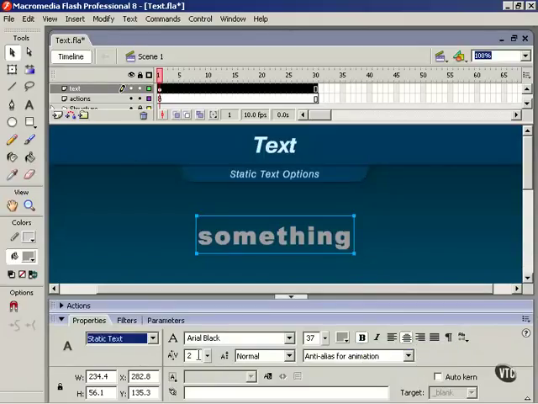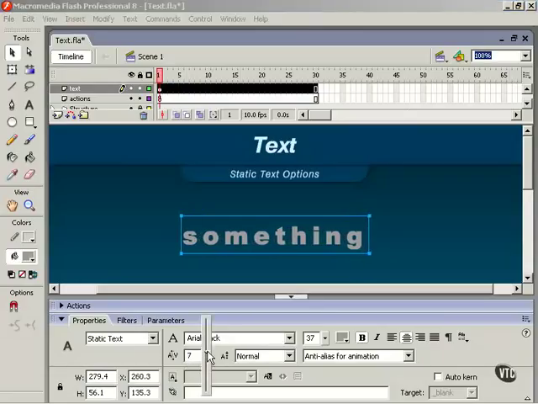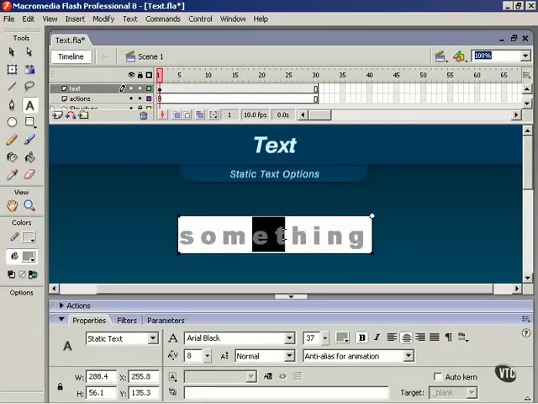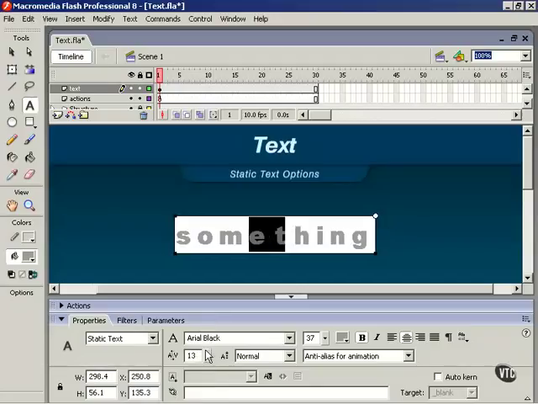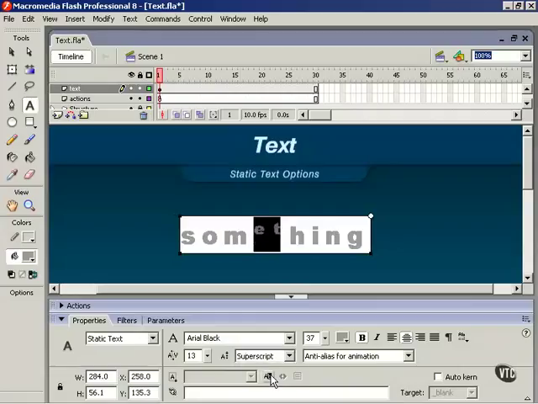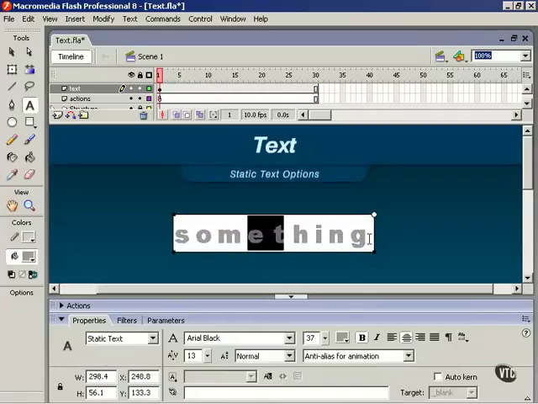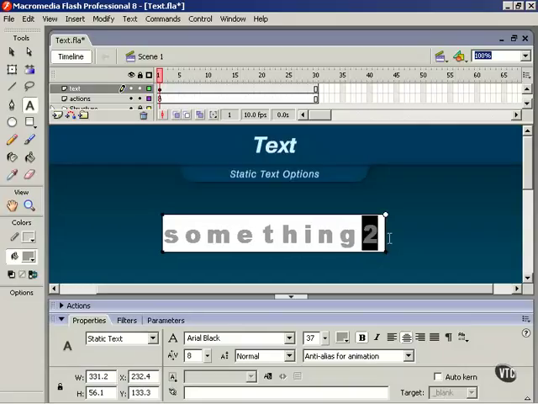Letter spacing is next, and again you can apply this to the whole object or to individual characters to get some crazy effects. Character position is next, so you can create subscript or superscript text. I'll put a little squared sign out here and make it superscript.